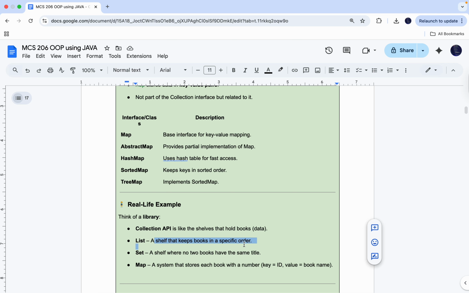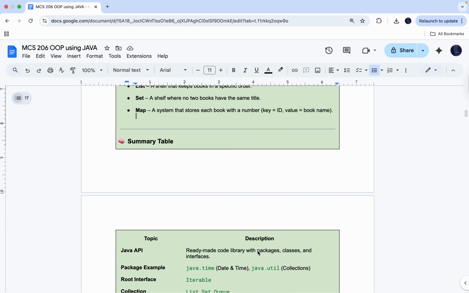List is a shelf of books that keeps the books in shelf order. Set is a shelf where no two books have the same title. Map is a system that stores each book with a number, an ID. Java API is a ready-made code library with packages, classes and interfaces. Packages: java.time and java.util, for date and time and collections. Root interface Iterable, then Collection, List and Queue.